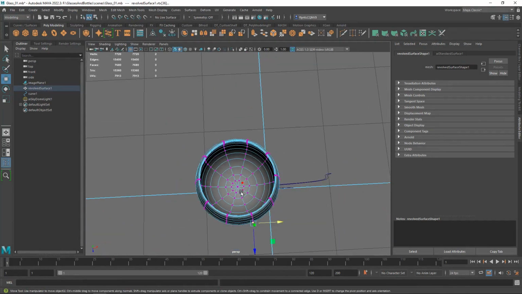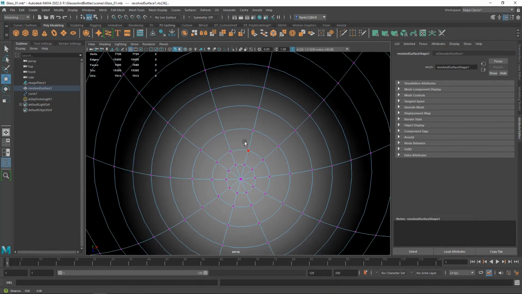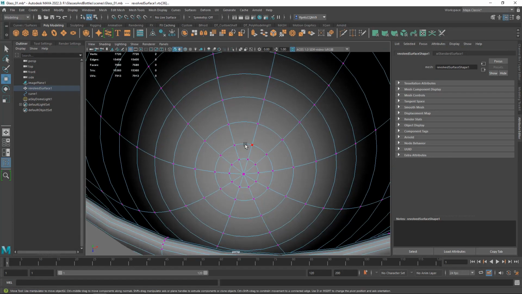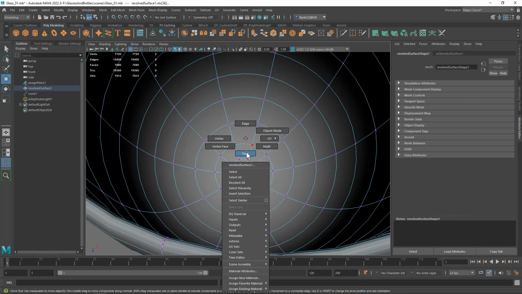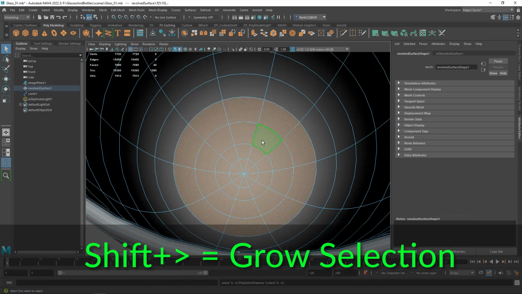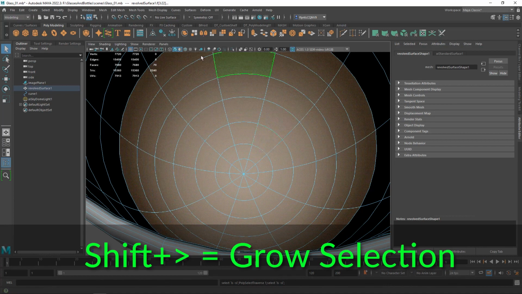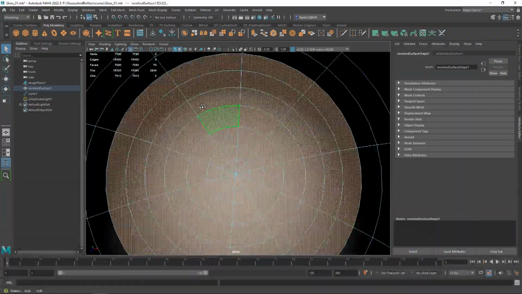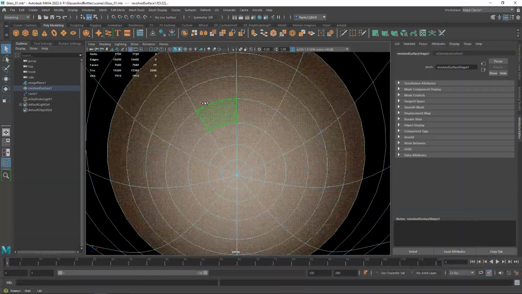Okay, so let's work on this liquid for this wine glass. We need to have some polygons inside the glass that will act or serve as our liquid. So I'm going to switch to face mode, and I'm going to grab these central polygons here. And then I'm going to grow my selection. Now to grow your selection, you can use shift greater than sign, like so. And I'm going to grow it up to probably about there.